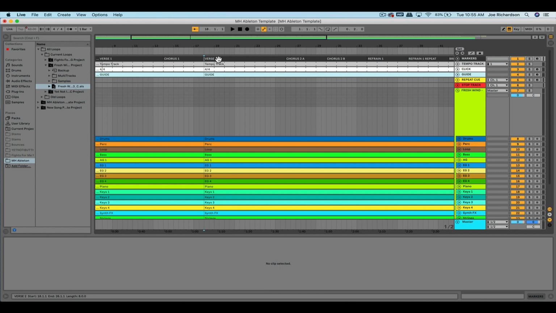Whenever you're cutting or adding time, you need to always make sure to listen to the new transition, because you've cut audio out of those loop tracks. So we need to make sure nothing sounds weird. So let's listen to the very end of this chorus into verse 2 and see if there's anything we need to change.